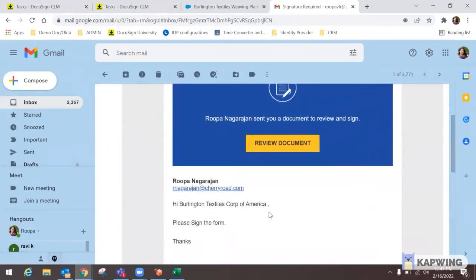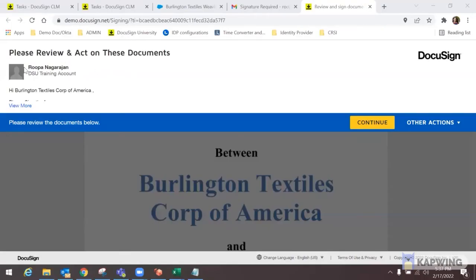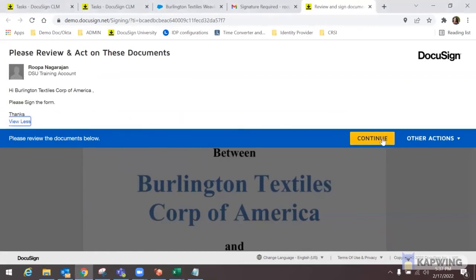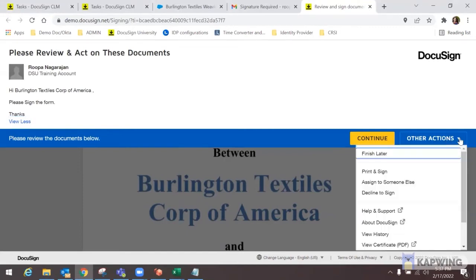It's asking me to review the document. So I'm going to review. I have this message in here. And then I have the option to continue. If I click on other actions, I can either finish later, print and sign, or assign it to someone else or on behalf of me, and also have the option to decline to sign. And you can reach support or about DocuSign and history in here.